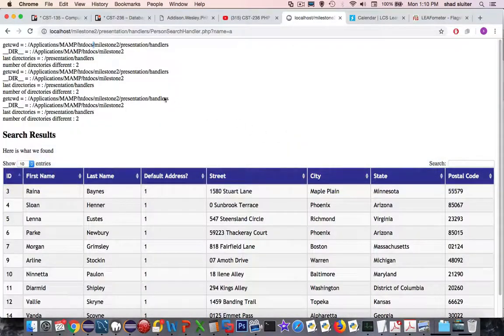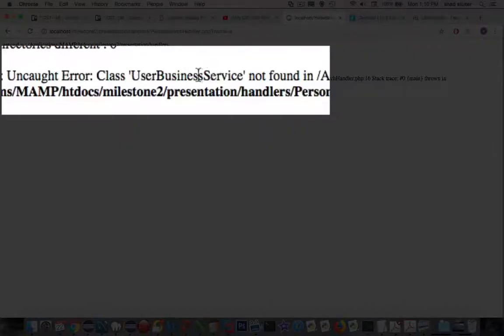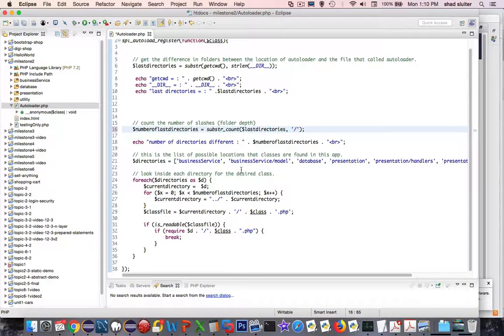I'm going to refresh the page. So now I have the error that you likely would see if you're having trouble. It says here, user business service is not found. And you can tell from my calculations here that it says I found no difference between the directories above and below. My computer is searching for / you might be searching for \. Also, it's probably a good idea to check the spelling of all your directories.